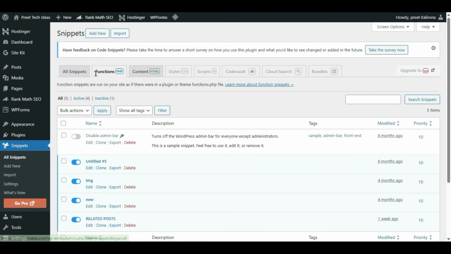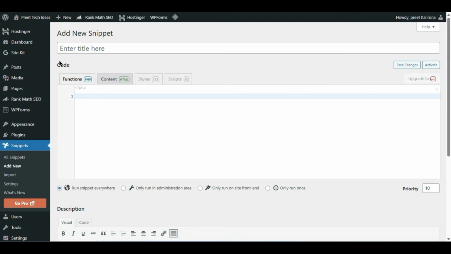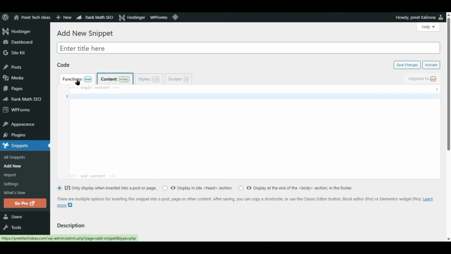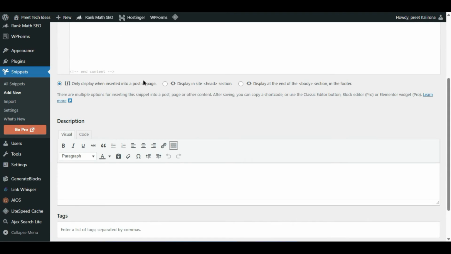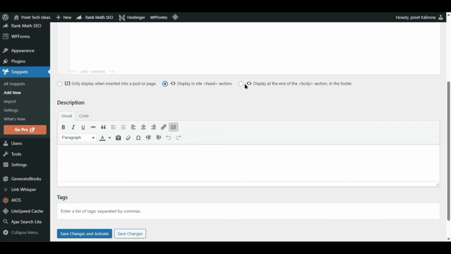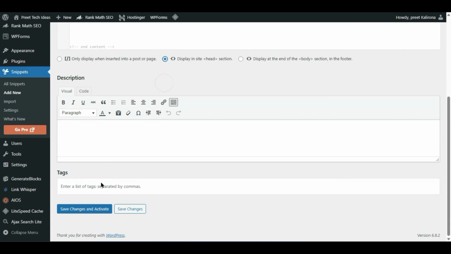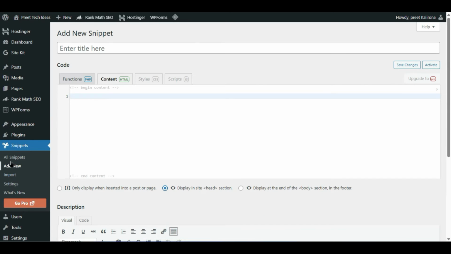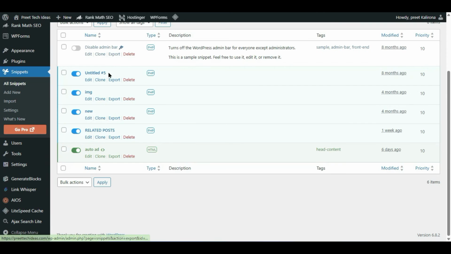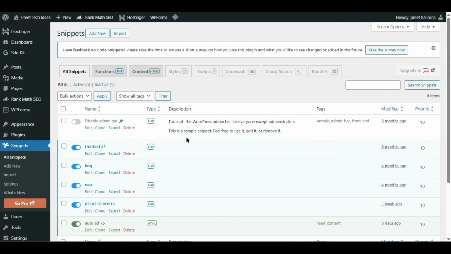This is a very easy plugin. You just have to click add new snippet, and then choose what type of code you want to add into your website: PHP, content, or HTML. Just paste your code, select the option you want to paste it into, header, display site header, or the body. Select here, and then save and activate. As you can see, I have a lot of snippets activated here on my blog.